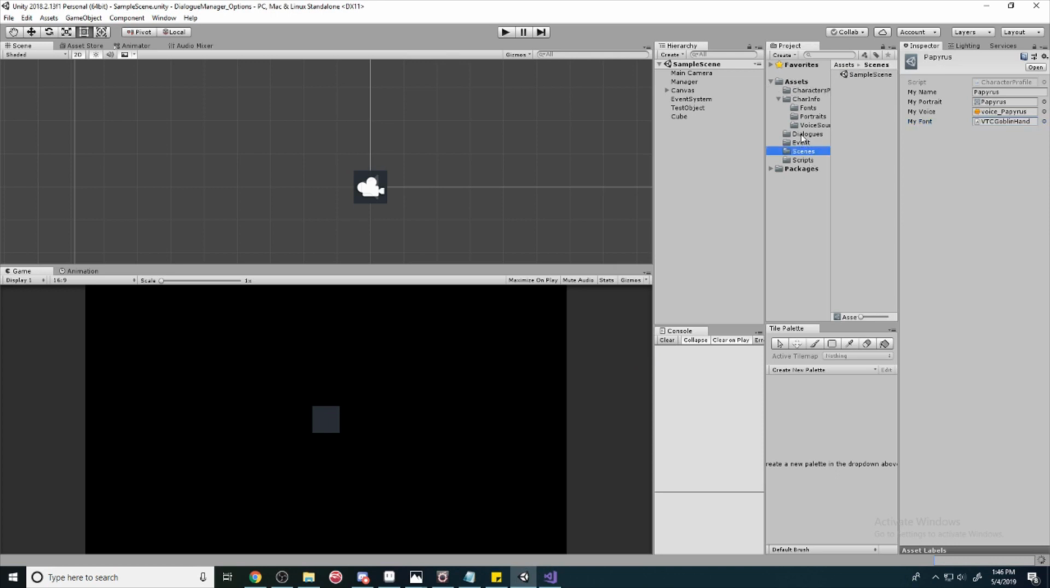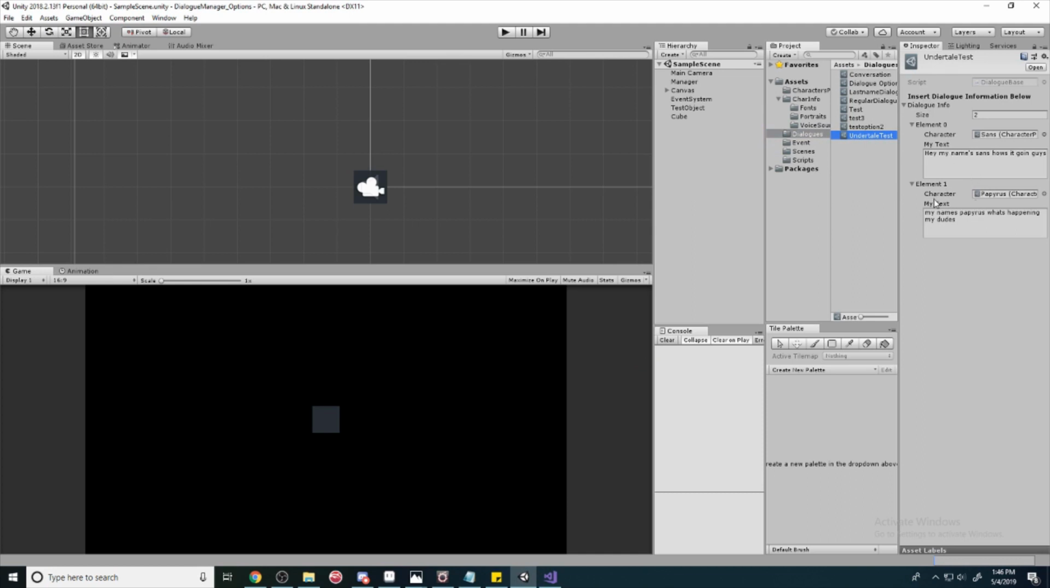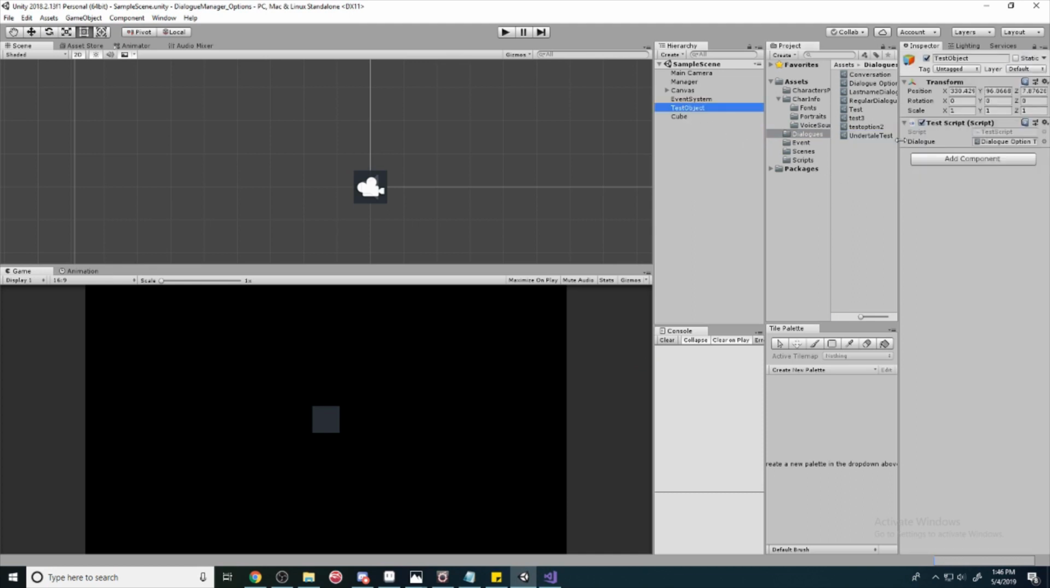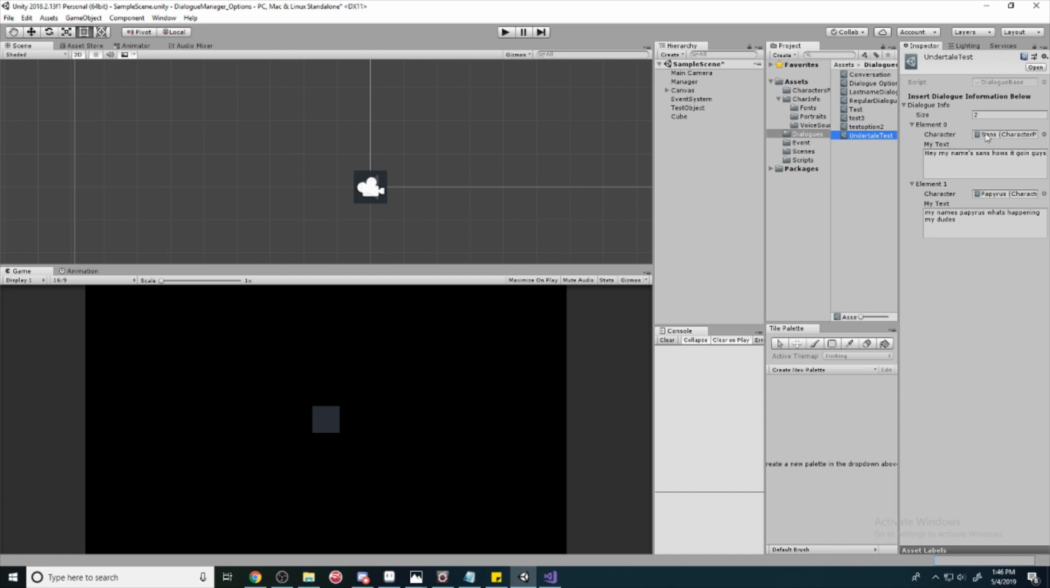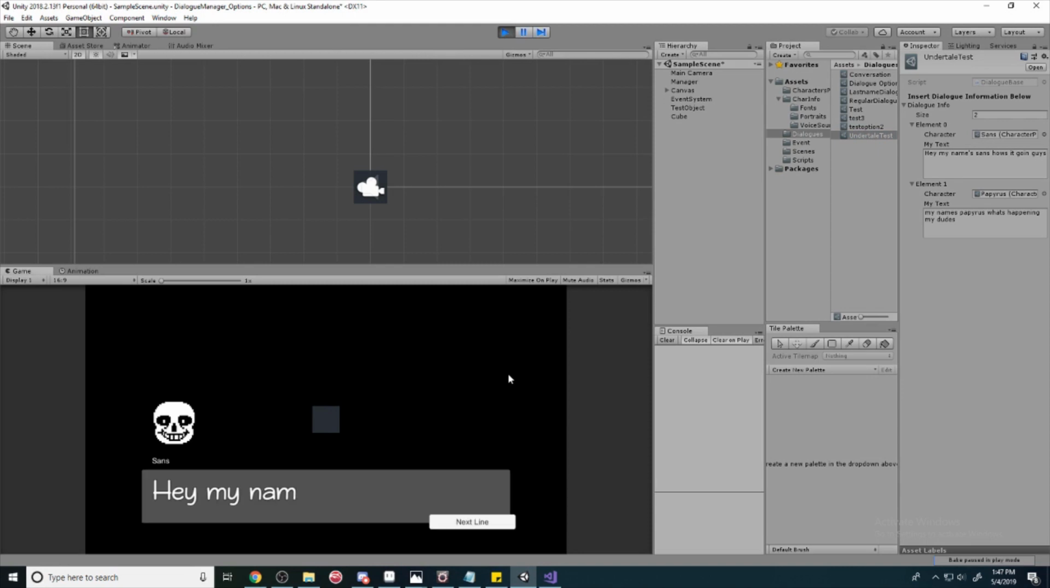We have to create a new dialog. We have Undertale test here. This will work actually. Alright, so let's go to our test object and put in my Undertale test. In this test I have Sans and Papyrus that are going to talk and say stuff. And see, you have Comic Sans here, and then the next one we have Papyrus here. And that's really it. That's all you have to do.